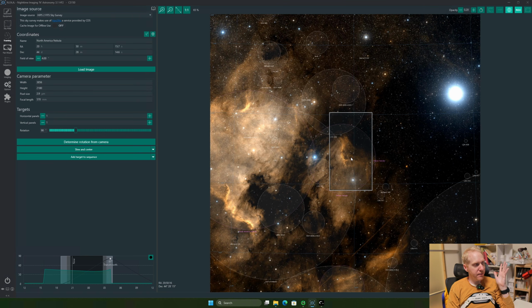And so my next step would be to add the target to the sequence. And so let's see what happens when I click on this add target to sequence. You see I have the choice between the legacy sequencer, which I have not used in years and I have no longer any idea how it works, or what I would really recommend using, and the only thing I will really teach you about in this video, the advanced sequencer.